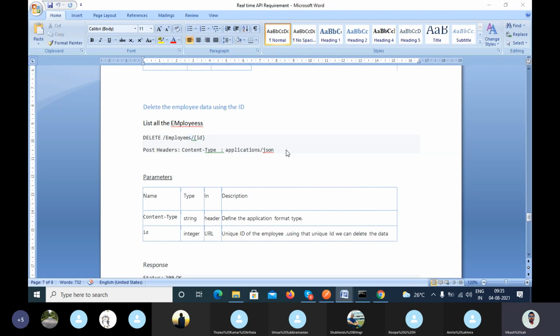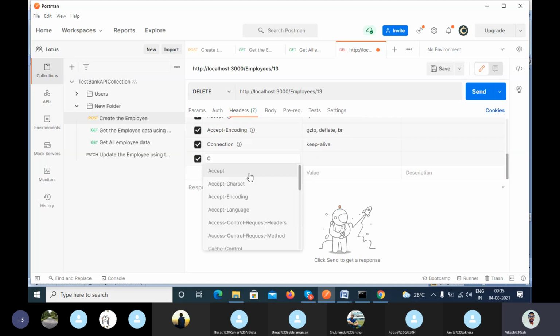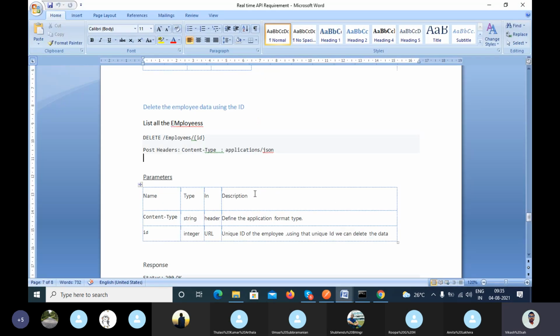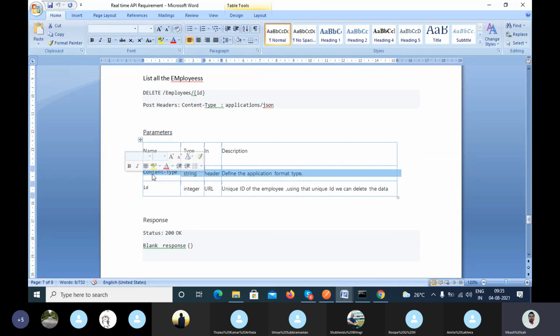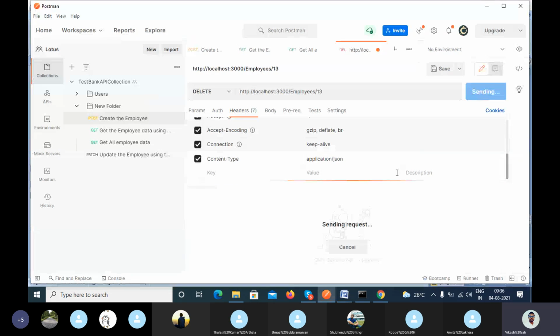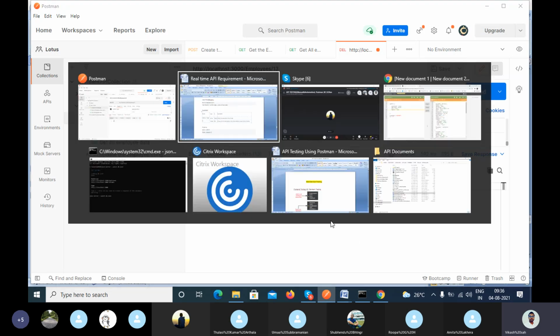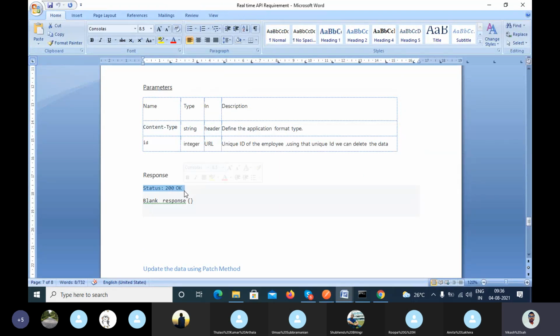Now the content type application JSON. You will go here and change the content type as application JSON. Okay, now you can see the same thing here, the ID I have used and the content type. Okay, and let me call. You can see it here, data get deleted and you will get 200 with blank response. If you go to your requirement sheet, you can see the response is 200 and it is blank response.